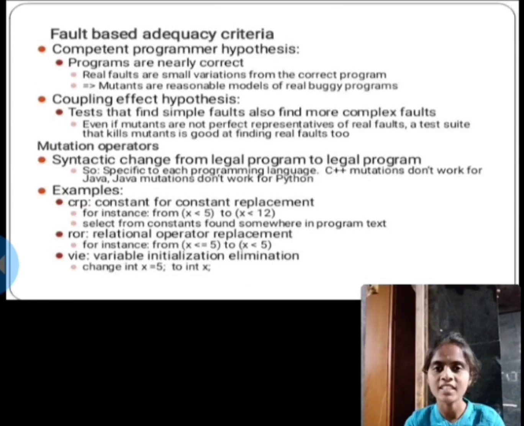Fault-based adequacy criteria. The first one is the competent programmer hypothesis. Programmers are nearly correct. Real faults are small variations from the correct program. The second one is the coupling effect hypothesis. Tests that find simple faults also find more complex faults.